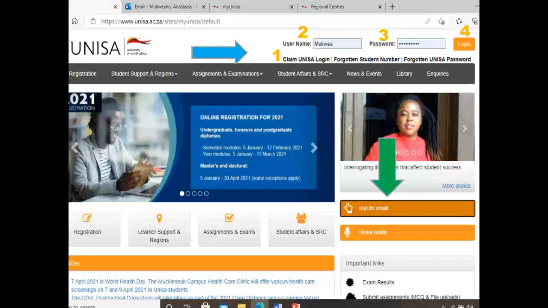So after you are done claiming your UNISA login details, the second step, if you can see up there, is on username. You need to put in that box next to username your student number, that is your username. And then number three, if you can see there on my screen, it says password. Then you're going to put in the password that you generated when you were claiming your UNISA login details.